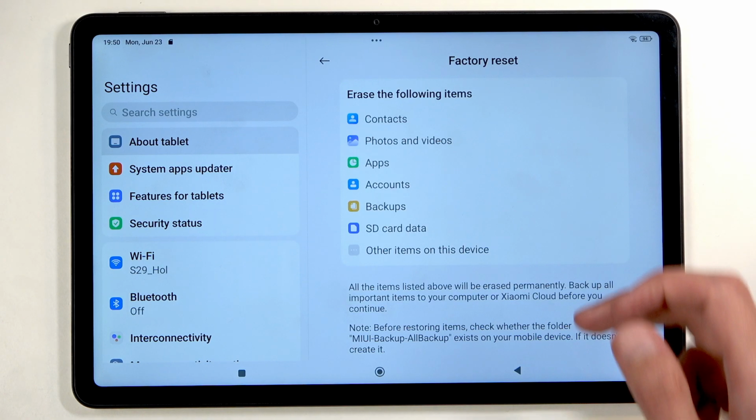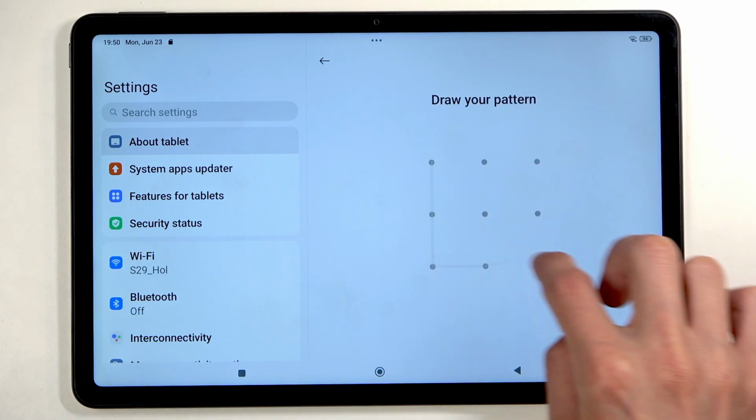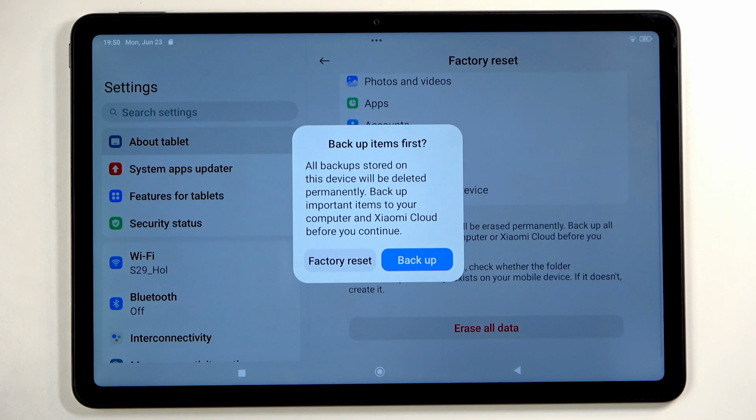Now, if you go to the next page by selecting Erase All Data and confirming your screen lock, if you have one, it will give you the option to back up your data. I strongly urge you against this. It's never a good idea to back up your personal data to someone else's computer, and this is basically what you're doing. That's number one. You're sharing your personal data with Xiaomi.